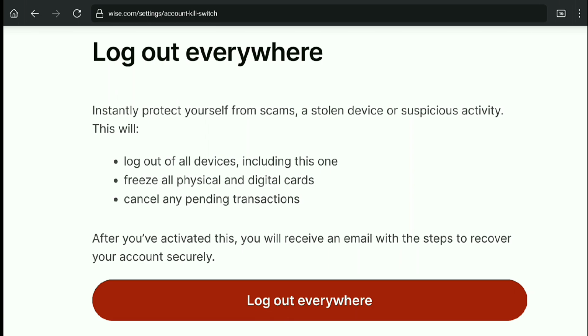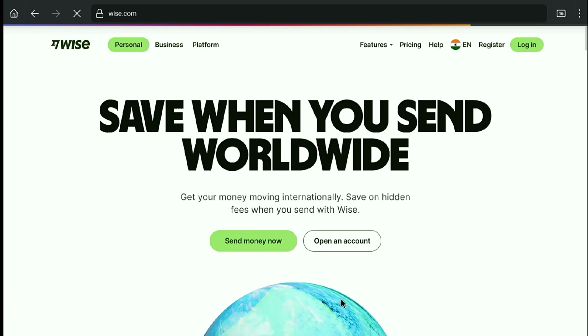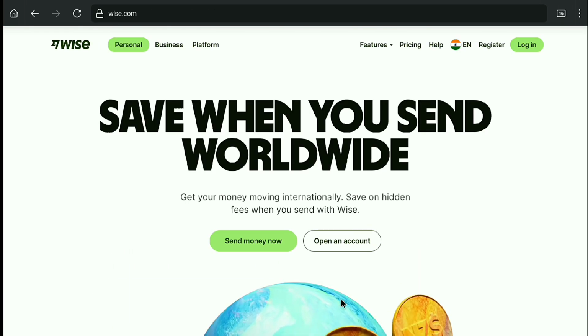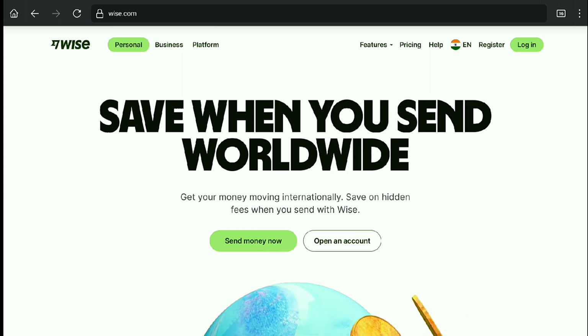Now you have to log out of your Voice account on all devices and browsers. Here click on logout everywhere. And there it is. As you can see, I have been successfully logged out of my Voice account from this device as well as all the devices and browsers I had been logged in. And Voice will send me an email for doing this.